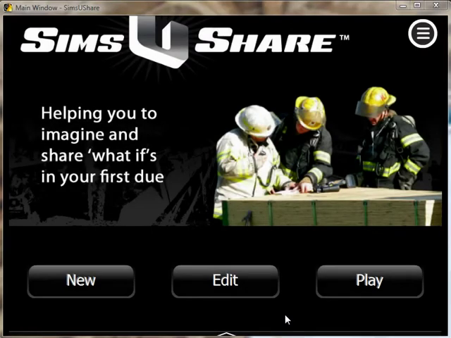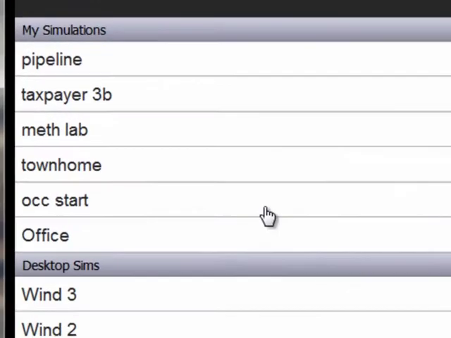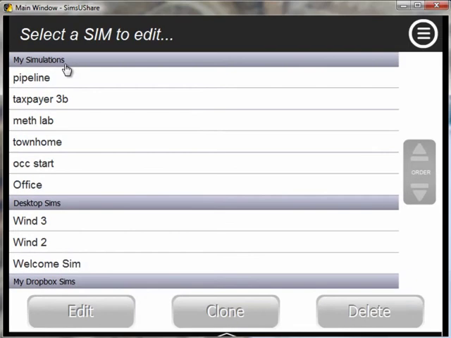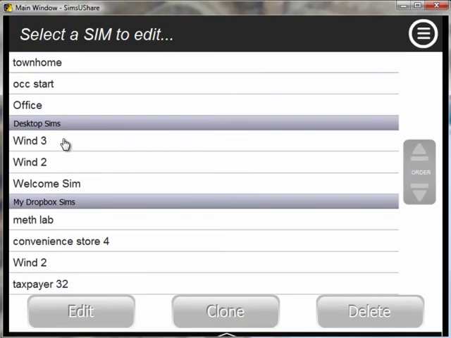The last segment showed how you can change your main sim folder, which is where you store your simulations that you create. This segment is going to show you how to show multiple simulation folders, so you don't have to keep switching back and forth. So for example, I'm editing here, and you see now I have three groups: my simulations, which is my main sim folder, desktop sims, which is the folder we created in the last segment, and my Dropbox sims, another folder that's on my Dropbox account.